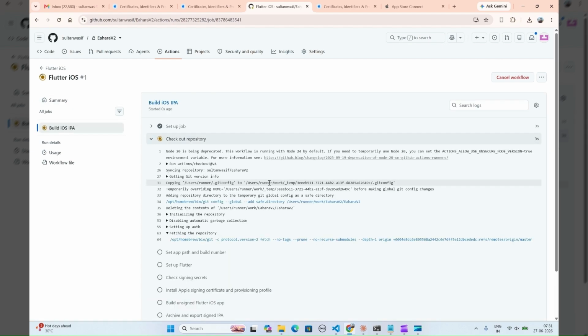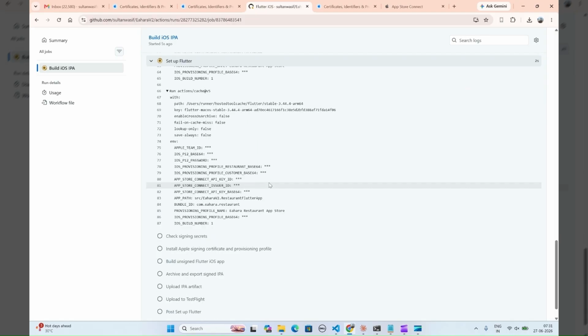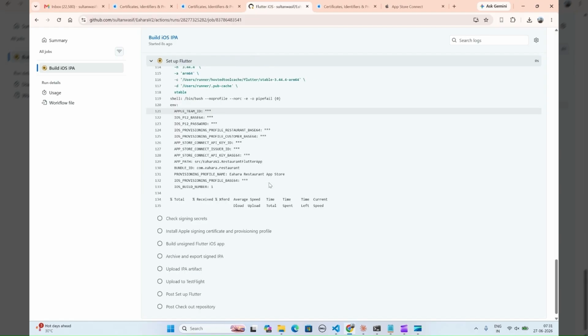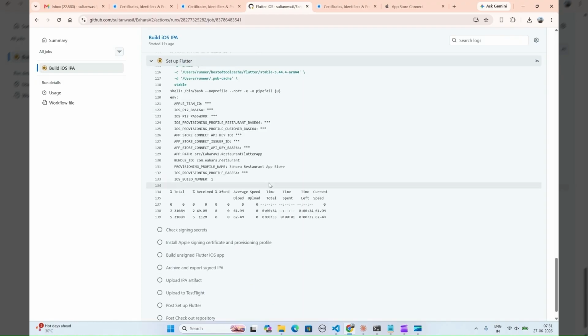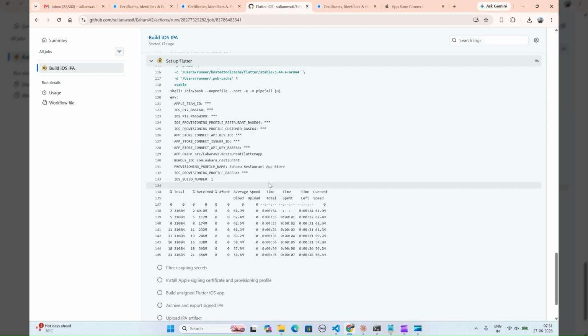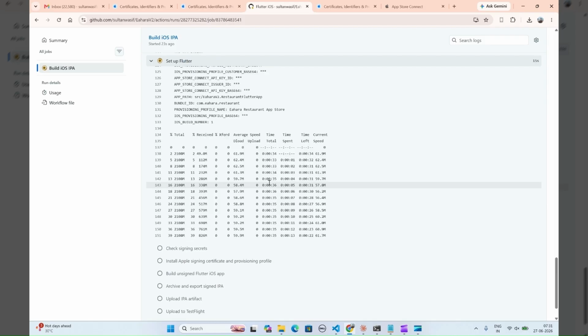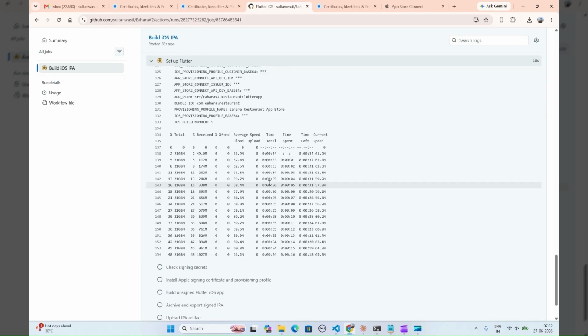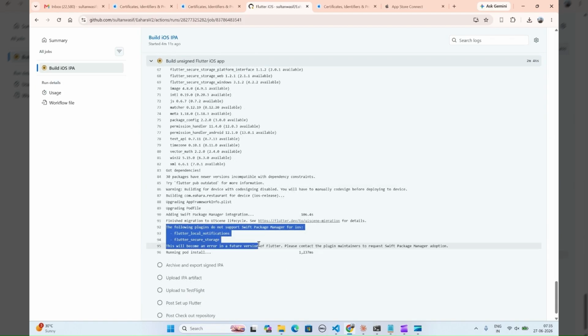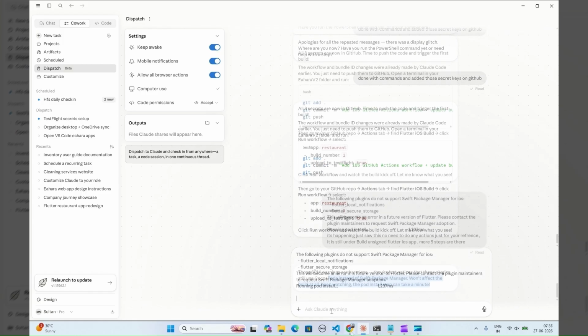So now you can see it's broken down into clear steps: setting up Flutter, checking secrets, building the unsigned iOS app, archiving and exporting to the signed IPA, and finally uploading to TestFlight. Along the way, I ran into a warning about a couple of Flutter plugins, local notifications and secure storage, not fully supporting the package. I checked with Claude and it seemed like a non-blocking issue, so I continued.